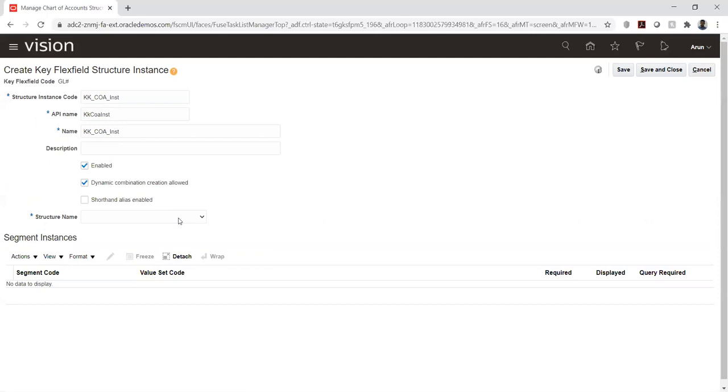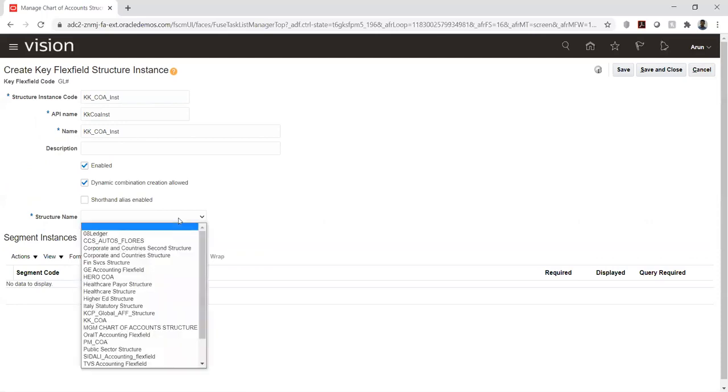So from here we will select our chart of account structure. Okay, so this is our chart of account structure. Instance is something that was not there in EBS, but here it has been recently added, just to make sure that the particular chart of account has some functionalities like dynamic code combination creation, all those things. They have created it as a separate one, correct?